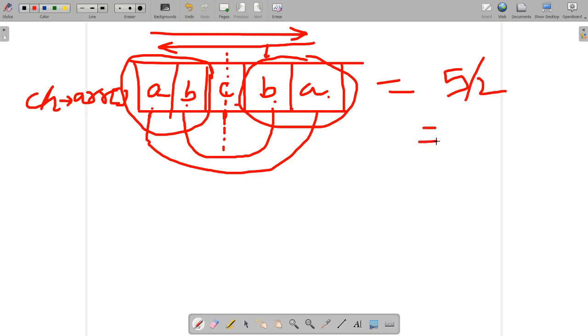5 by 2 means, as we know, if we divide an integer by an integer, it will give an integer value, so the decimal point will not come. Normally it is 2.5, but we take only the integer part, so it will be 2. So the array will be divided into two halves of two elements. With this logic we'll start the programming.